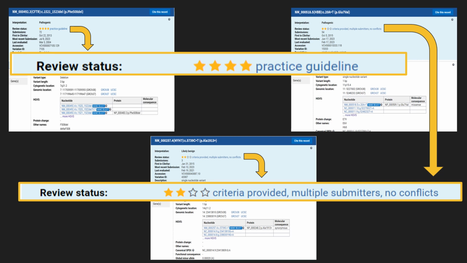ClinVar has a review status for each variant page, ranging from 1 to 4 stars, that is automatically assigned by ClinVar in an attempt to communicate the trustworthiness of any variant classification assertion. Conflicting information is not surprising for less studied and encountered variants. And even with more studied variants that show there are no conflicts, we can still find some meaningful differences in ClinVar submissions from different labs once you dig further into the entries.